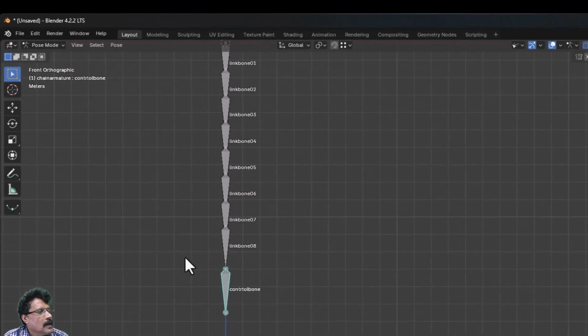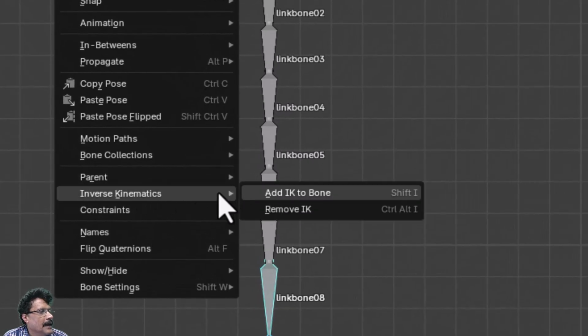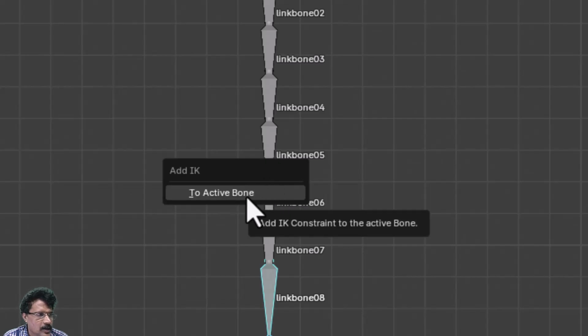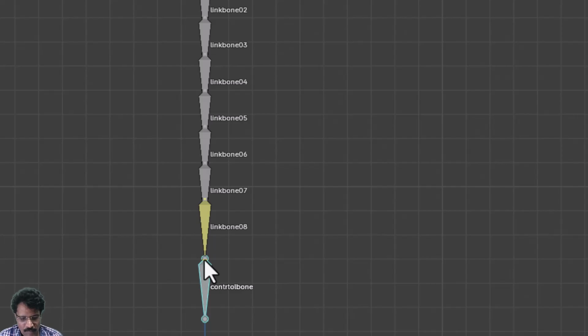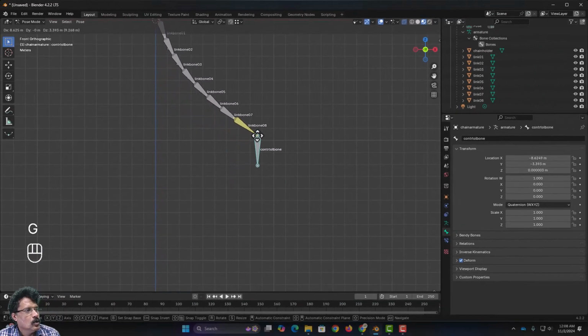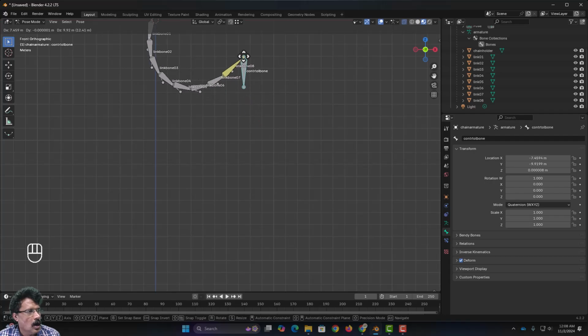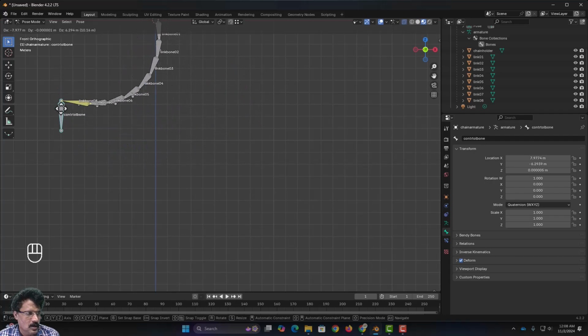Now I am going to come into the pose mode. So right now you can see both this link bone 8 and control bone are the child of link bone 7. Now I will select this, and with Shift click I will select link bone 8, and with link bone 8 being the active selection, I am now going to press Shift I or come into pose inverse kinematics, and if I click on add IK to active bone, now if I select this and if I move it, you can see how these bones are moving and how these bones are behaving.